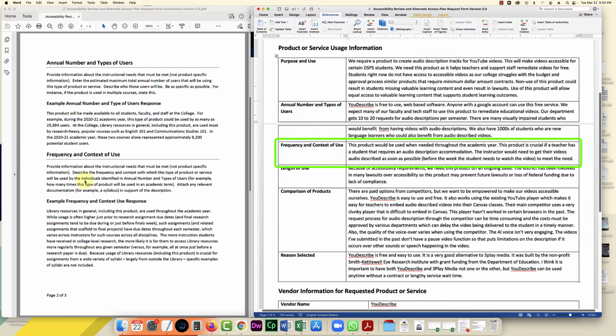So for my frequency and context of use, I wrote, this product will be used when needed throughout the academic year. This product is crucial if a teacher has a student that requires an audio description accommodation. The instructor would need to get their videos audio described as soon as possible before the week the student needs to watch the video to meet that need.